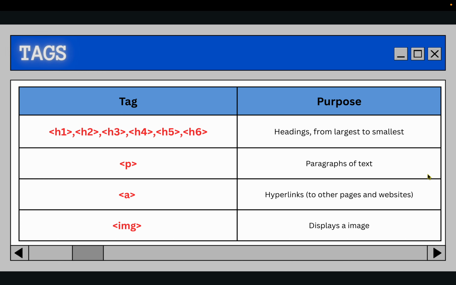Then you have your P. So P is paragraphs. That is actually used a lot. So that is one, of course, that you would want to memorize. Actually, all of these are pretty much important to memorize if you're looking to be in website building, because you would use these a lot throughout your page. So P is for paragraph.